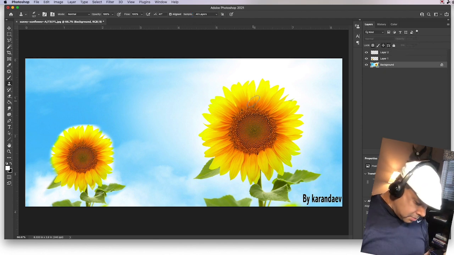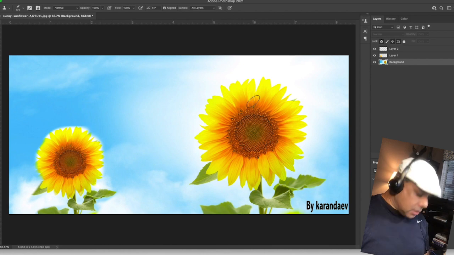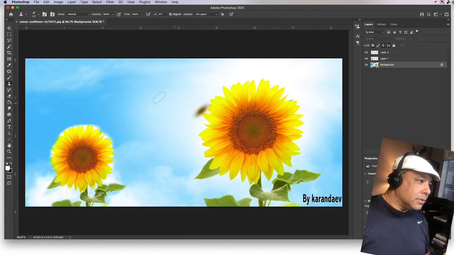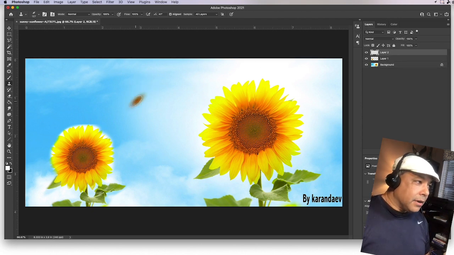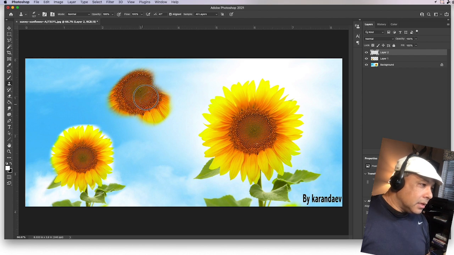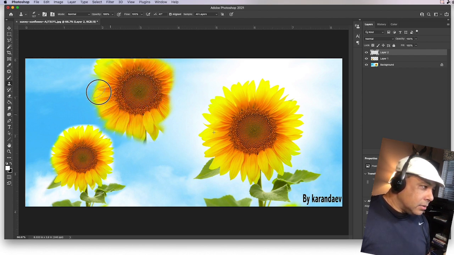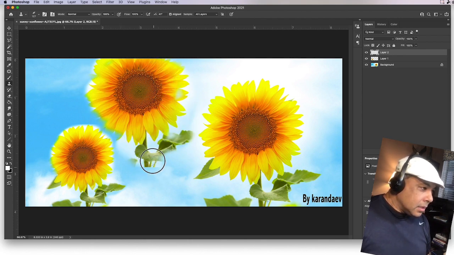Now I'm going to move the clone stamp tool over here. I'm going to select the middle. I'm going to press Alt. Now watch what happens. Oops, sorry. I have to select the top layer. And now I'm actually sampling that area. There we go. I'm going to go ahead and do everything I possibly can. There you have it.